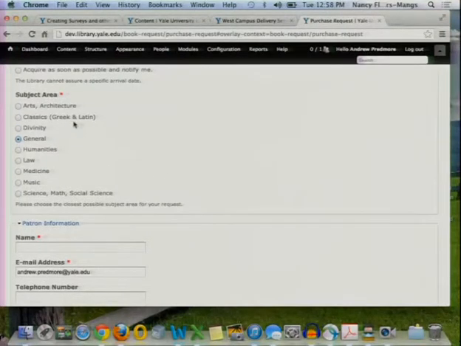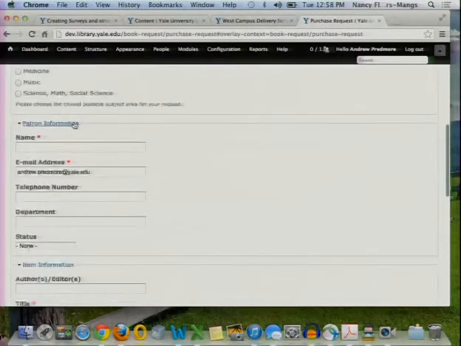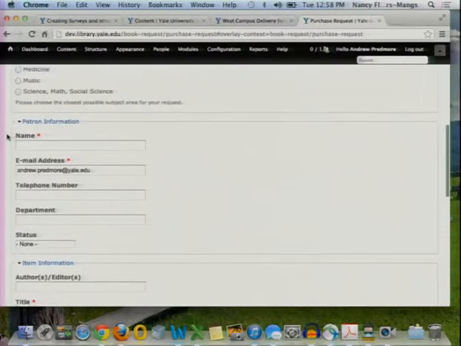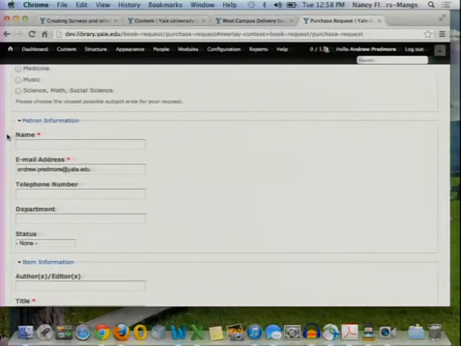This used to be choose the building. And people would be like, well, I want it delivered to this building. But what we were really asking is choose the subject area, because that's the person that's going to have to process this request. So I changed that in the last round. And then they will send the emails.